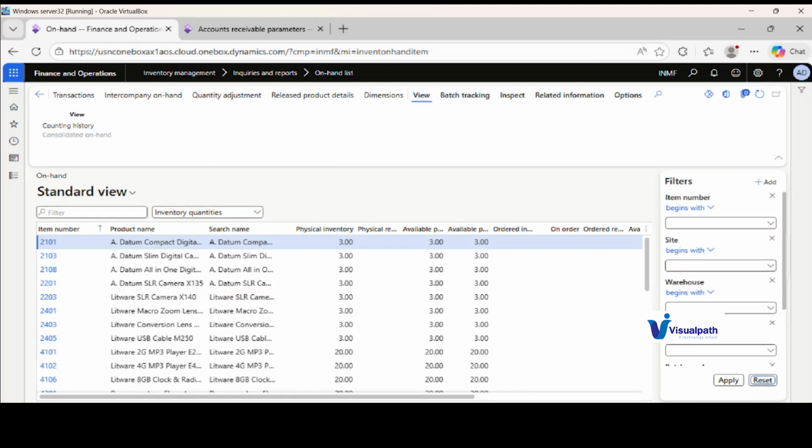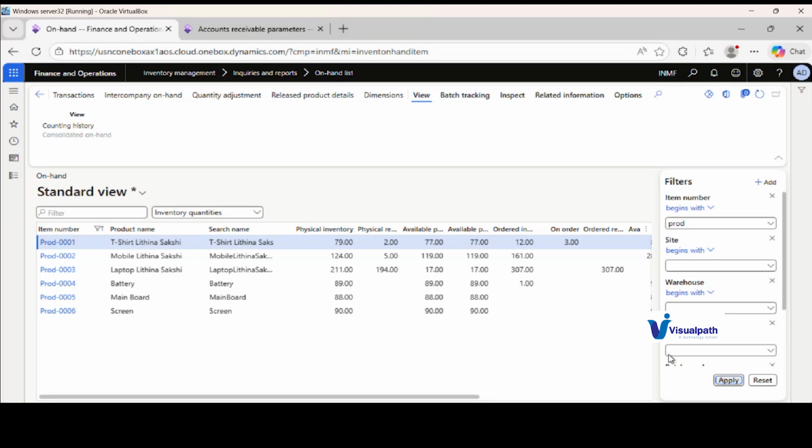You see, I have reset it. Reset means no filtration. If you want to put any filter, you can put. Suppose the item number begins with, let's say, prod. Apply. See, correct? Suppose you want to take this data to the Excel.